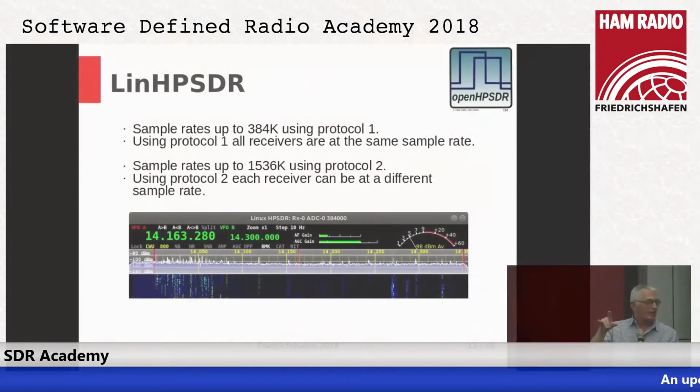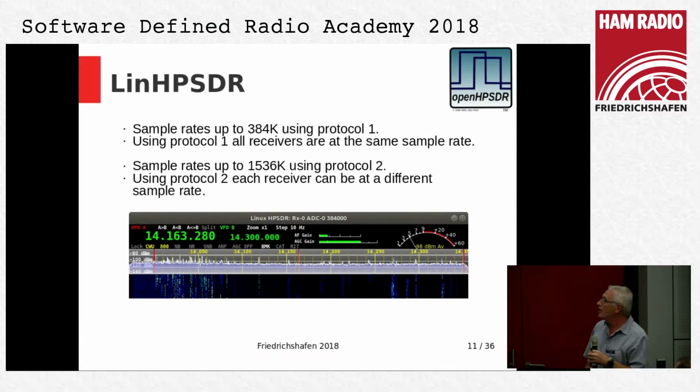Sample rates up to 384K using Protocol 1. And using Protocol 1, all receivers are at the same sample rate. So the actual control for setting the sample rate is in the radio dialogue, if you like, or control. Whereas on protocol 2, where each receiver can have its own sample rate, the control is actually in the receiver's dialogue. So it moves around depending which protocol you're running.